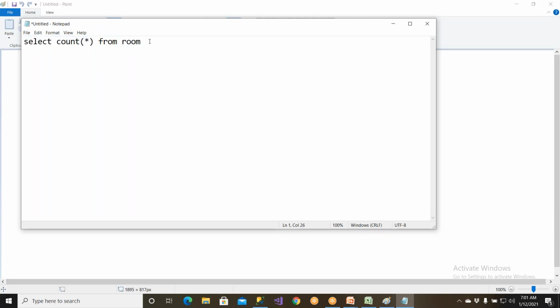Now I wanted to know the number of female students in the room. So what you do? You write a where clause: gender equals female. How will the execution happen? This is how you need to execute it. So how would things happen? I wanted to know the number of females in the room.